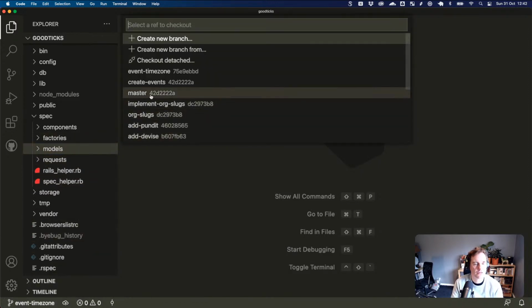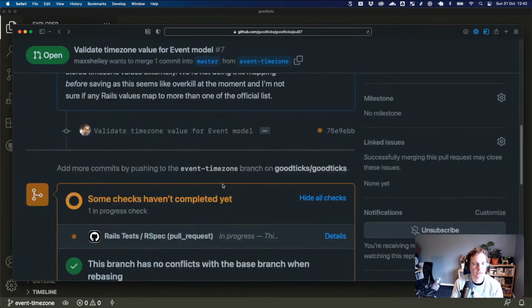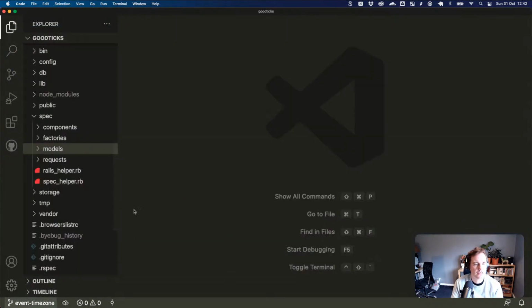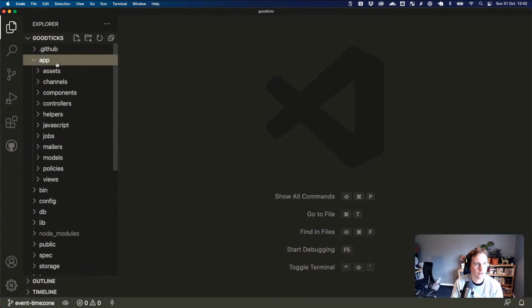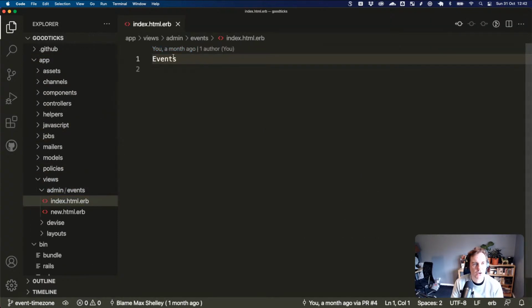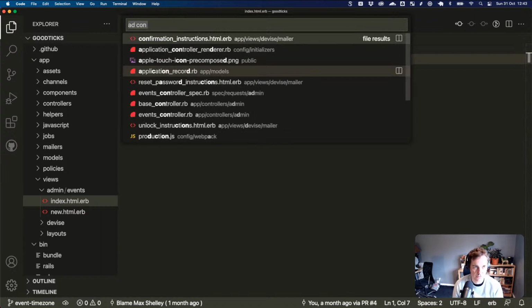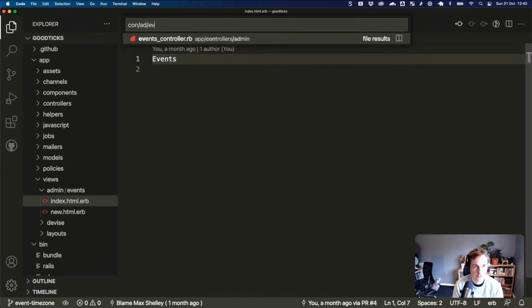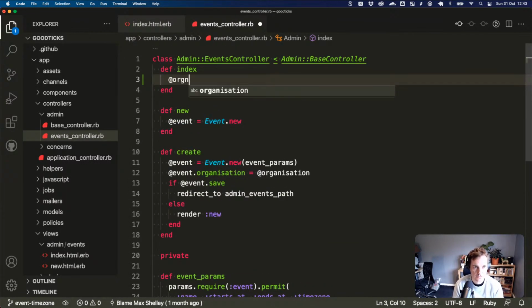So now we want to go back onto. That's not going to take too long to go green, is it? Oh, it takes ages to build. Let's stay on here for a second then. App views events index. We actually now have events for this organization. So this is coming through controllers admin events. In index, we actually now have organization.events, which we didn't have before.